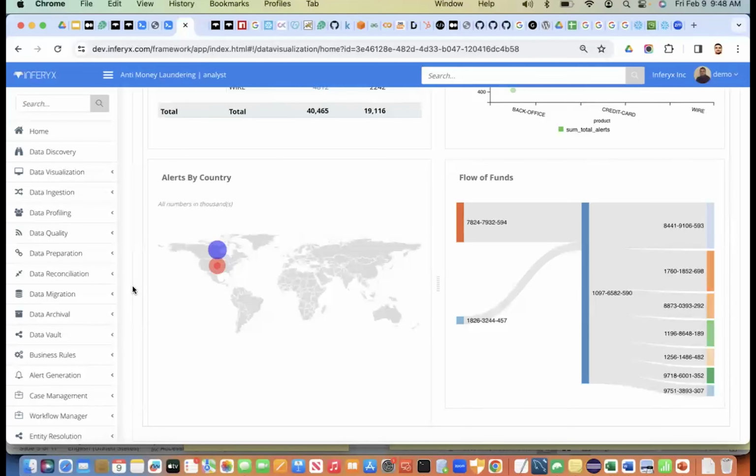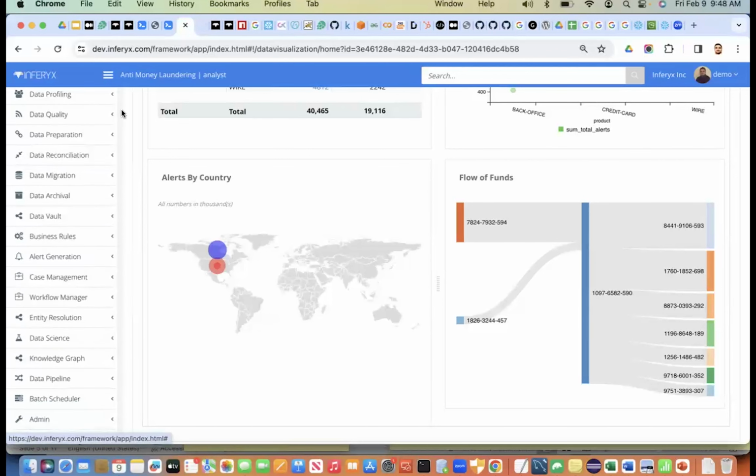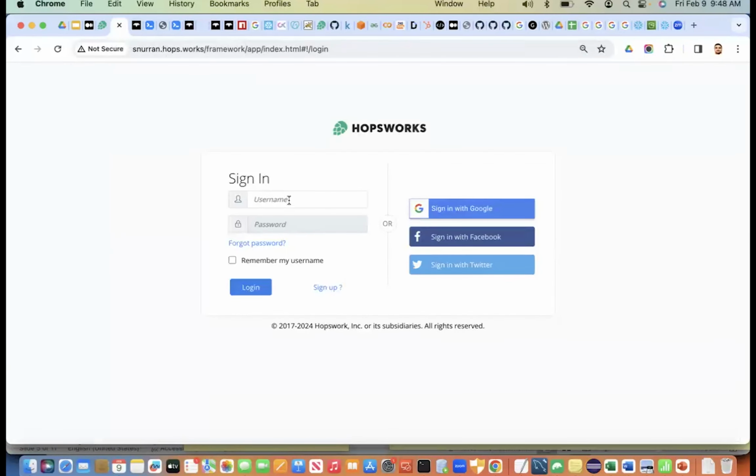So this accelerator is really going to help you accelerate your application development journey in terms of pulling the data in, calculating your features, which means applying some kind of business logic to compute the features, doing the data quality checks, and then building the models out of it. Okay. Let me quickly show you the alert generation part. So let me log in back here.